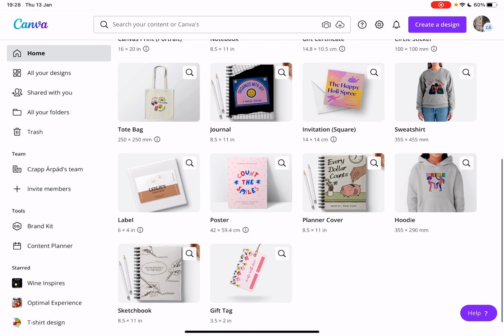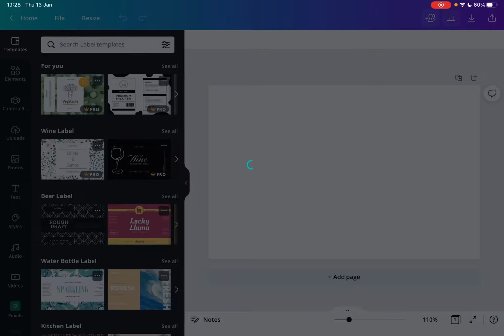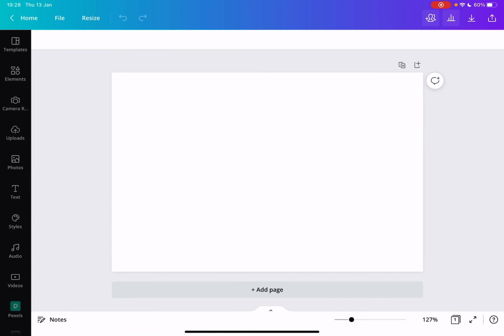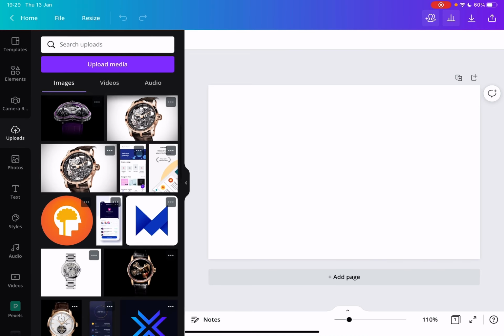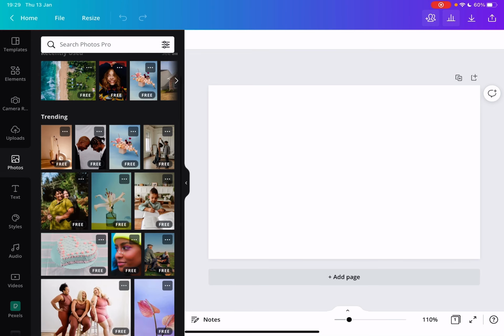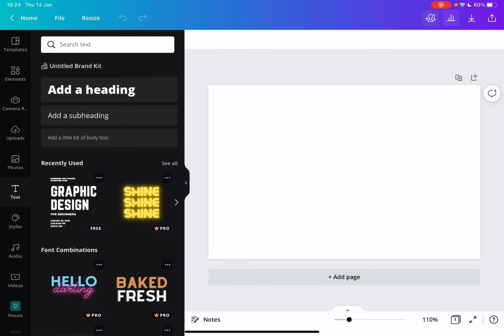the left side. Now, when you tap on the labels, it's going to open up a page which already has the exact size, ratio, and quality that you need for a label for any product, really. And from here, you can go and upload your images or designs that you already have, your logo and text, everything.